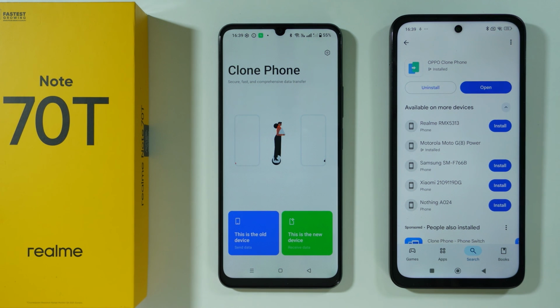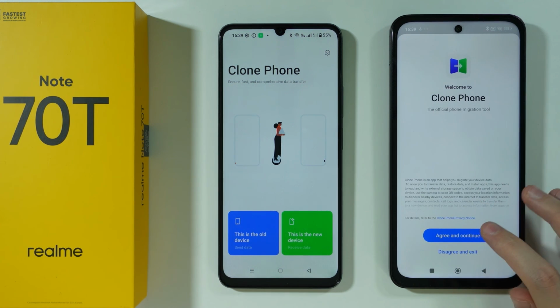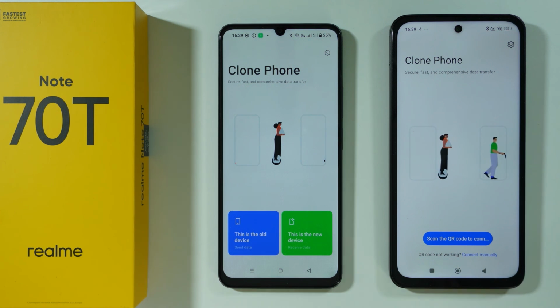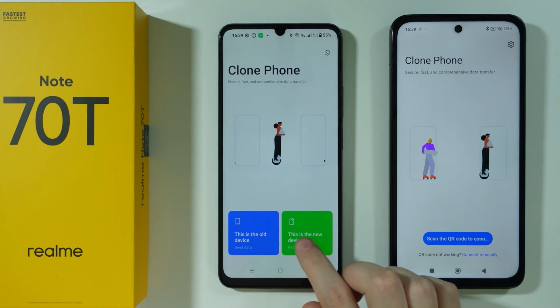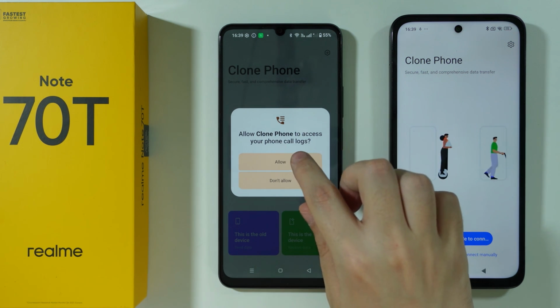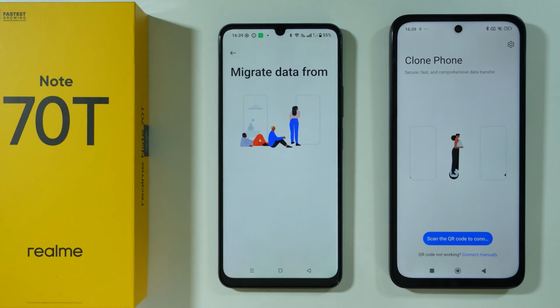And once you install it, let's open it. There we go. Press agree and continue. And all right, so now we are ready to scan the QR code. So we have to select that this is the new device on our Realme Note 70T. Let's grant the permissions. There we go.